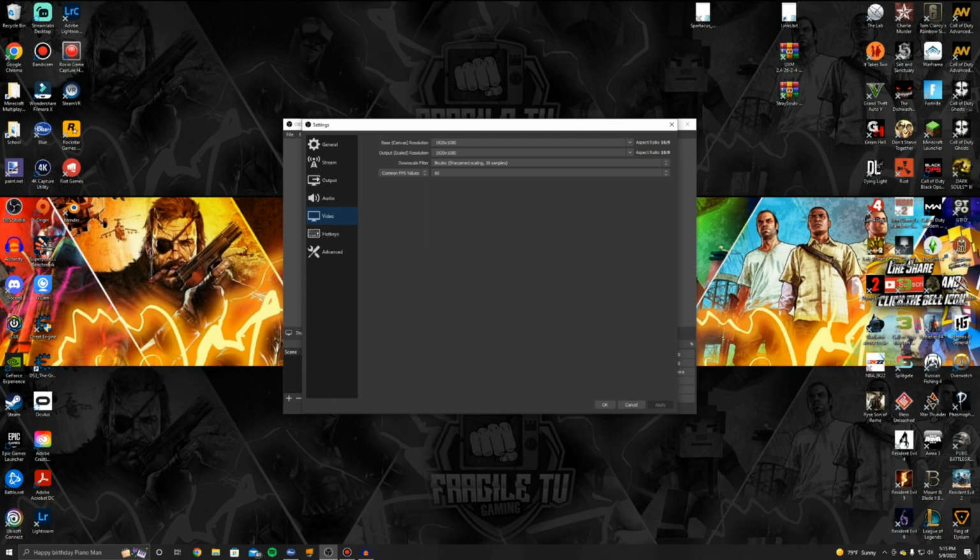Now, if by any chance your monitor, like my monitor and my PC are both running at 2K resolution, so like I have the option for 2560 by 1440, if your monitor is a 2K resolution monitor, I would set the base canvas resolution to whatever your monitor is and then set your output scale to 1920 by 1080.